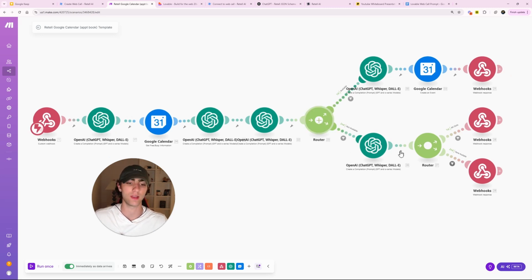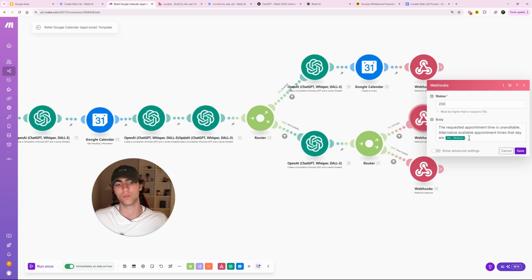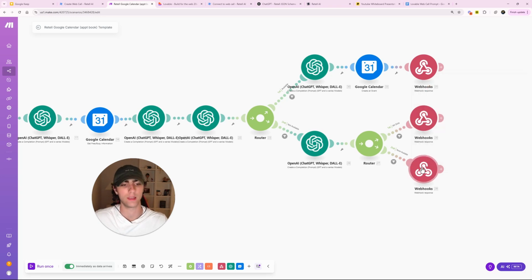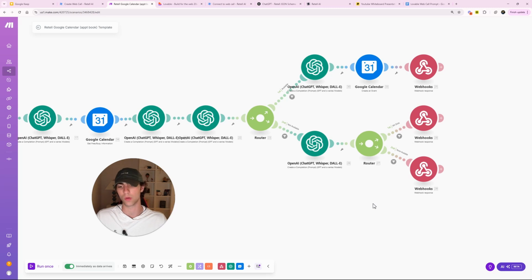Then if that time isn't available, it would run through here and find if on that day there are any alternate slots or if nothing's available. If there are alternate slots, it'll offer up some of them. If there are none available, then it'll just say, sorry, there are no appointment times this day.